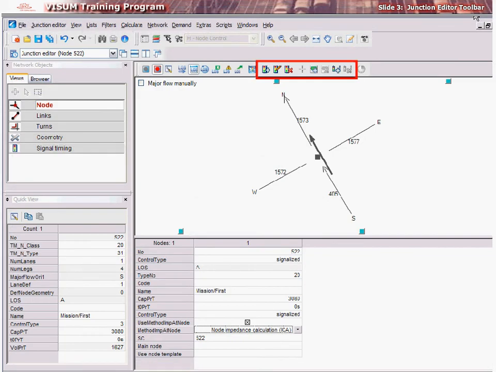The rest of the buttons, with the exception of the last button, aid in modifying the signal configuration. The first three of the signal buttons are to create, edit, or delete a signal controller. The following two buttons create a stage and remove a stage, and the last two buttons will create or delete a signal group. More about signal coding will be discussed in a later section.